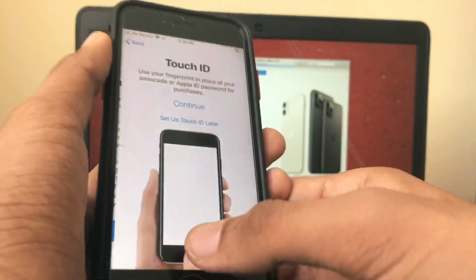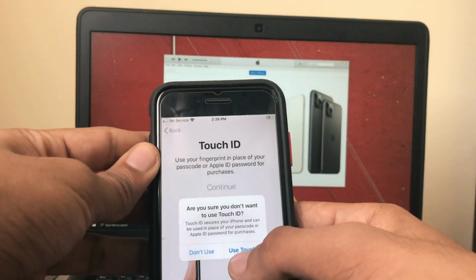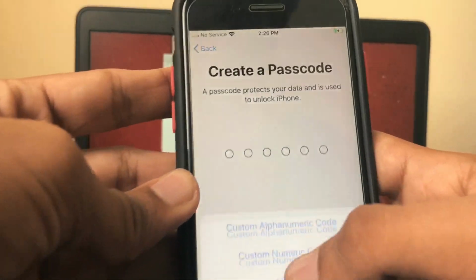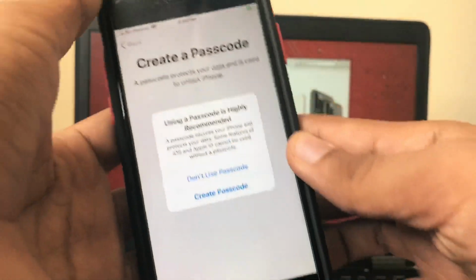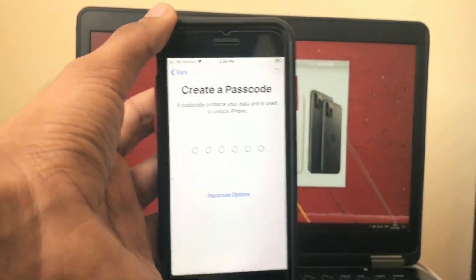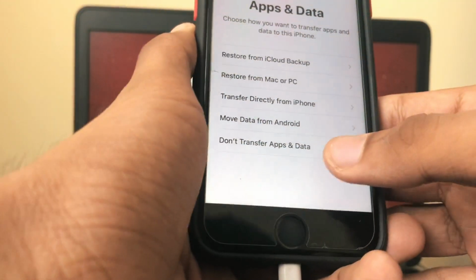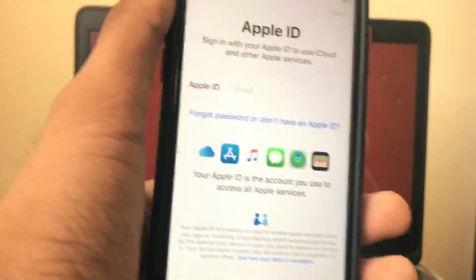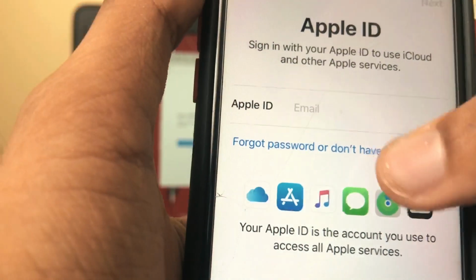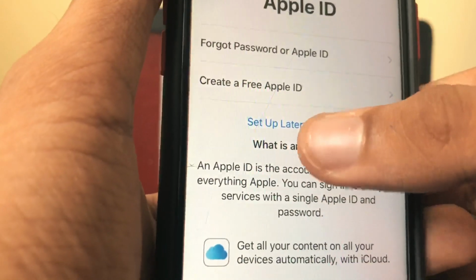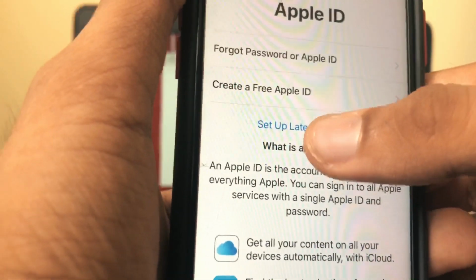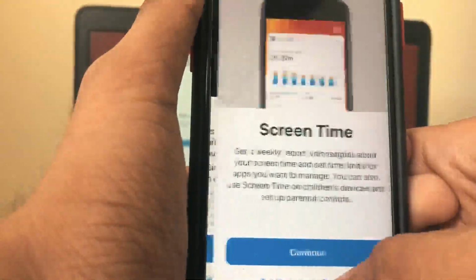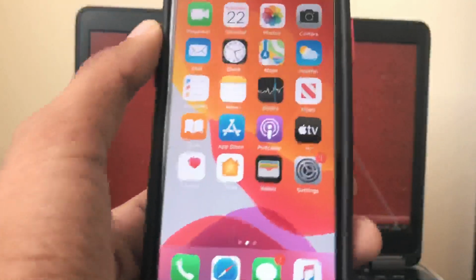And if I just hit continue and just skip all of these steps, okay, just don't use the passcode, and then an important step is here. I'll just show you. Just click don't transfer any data, and now here comes the important step. Just don't miss it. Hit forgot Apple ID or don't have it, and then hit setup later in settings. Just don't use your Apple ID, then hit don't use.